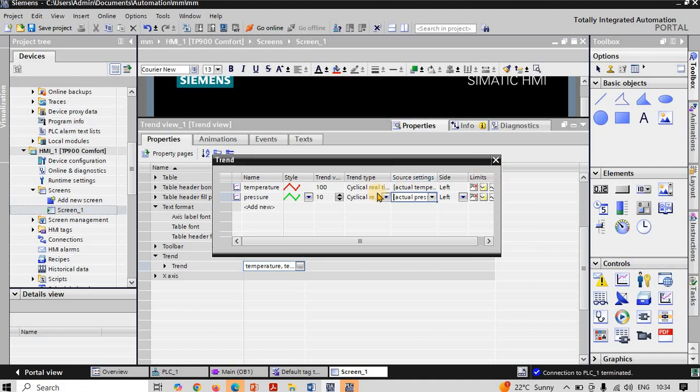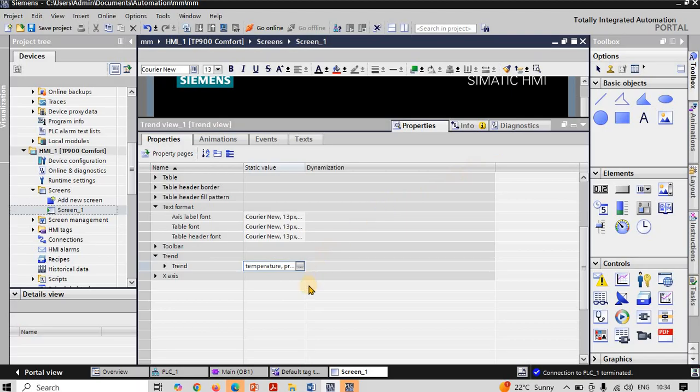Okay, now it is done, right? Then just close it. It is saved, right? No need to worry about it. It is already saved. Okay.